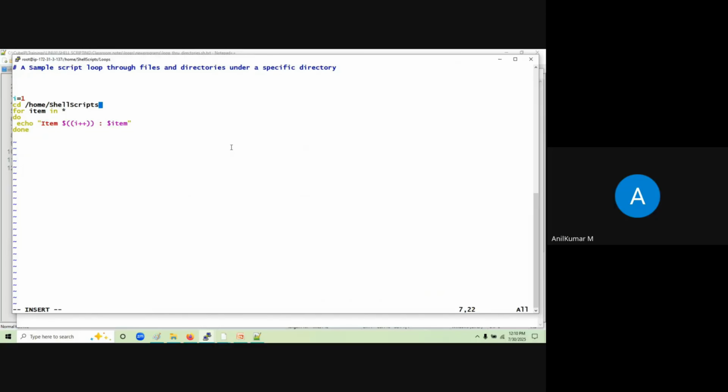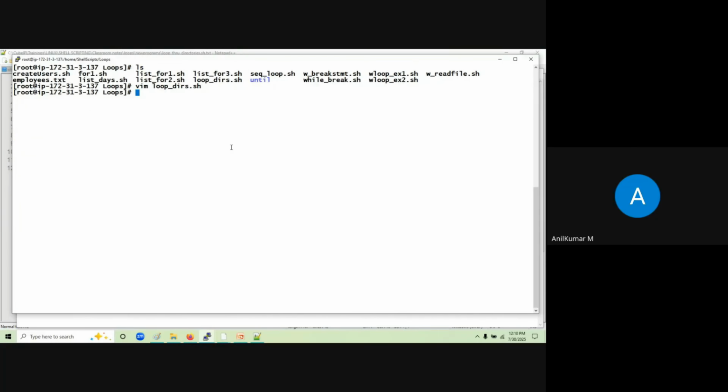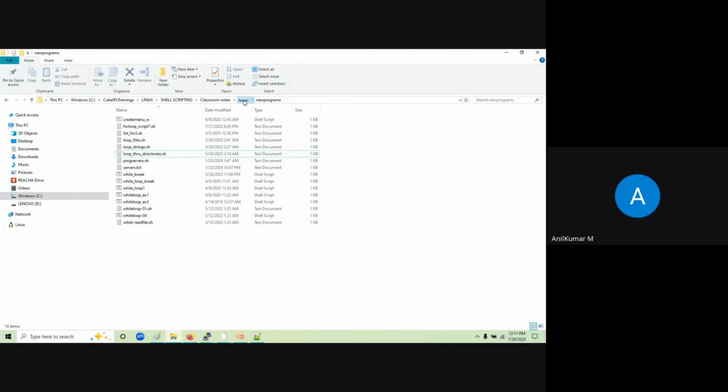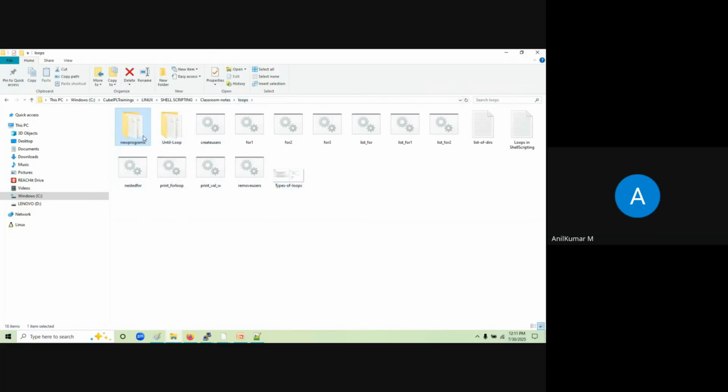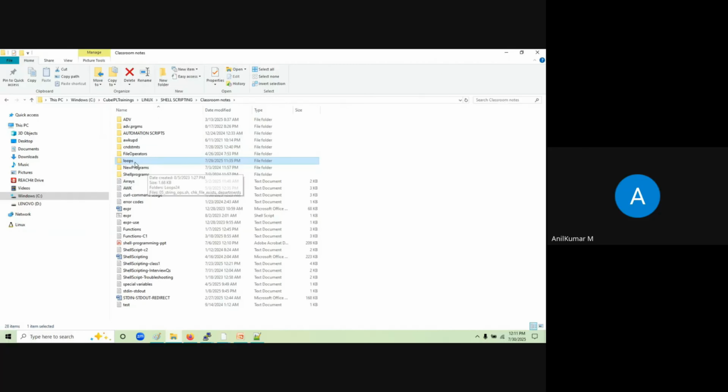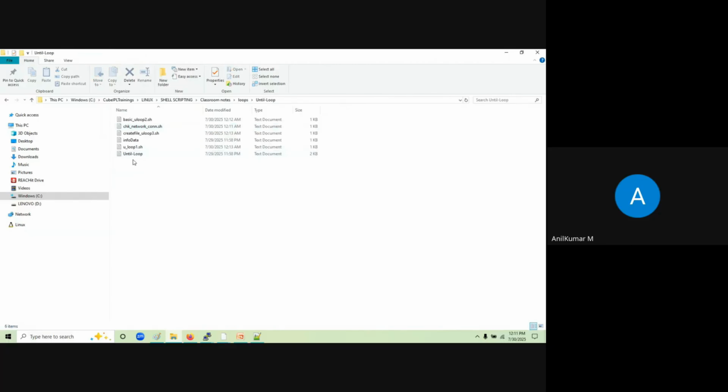షెల్ స్క్రిప్ట్స్. ఓకే, షెల్ స్క్రిప్ట్స్ లో ఉన్న డైరెక్టరీస్, కండిషనల్ స్టేట్మెంట్స్, లూప్స్, వేరియబుల్స్ డైరెక్టరీ. ఓకే, it's going to be showing you like this. Okay, the next one, until loop here.